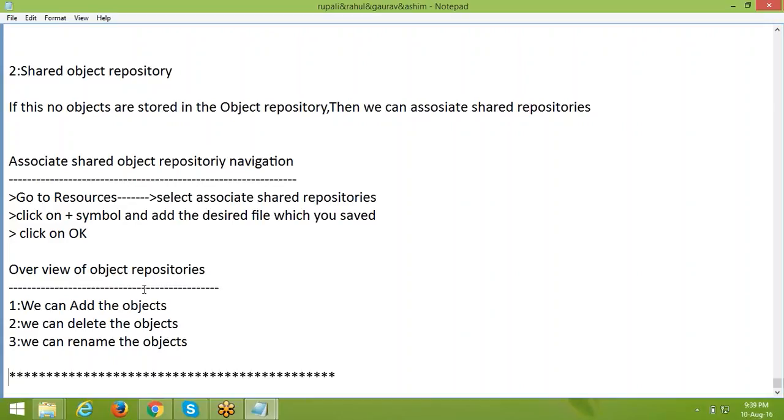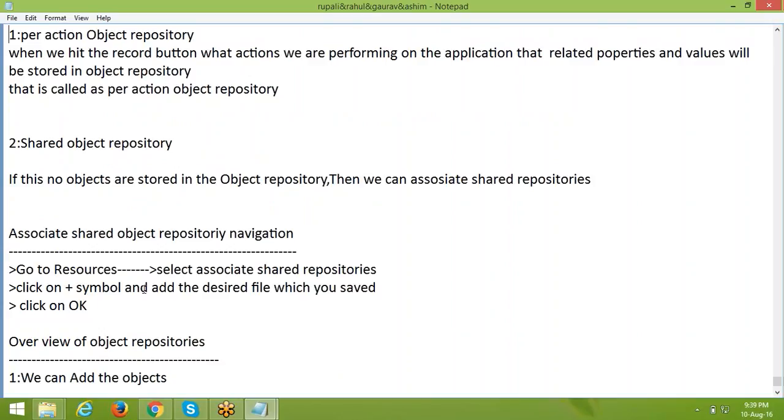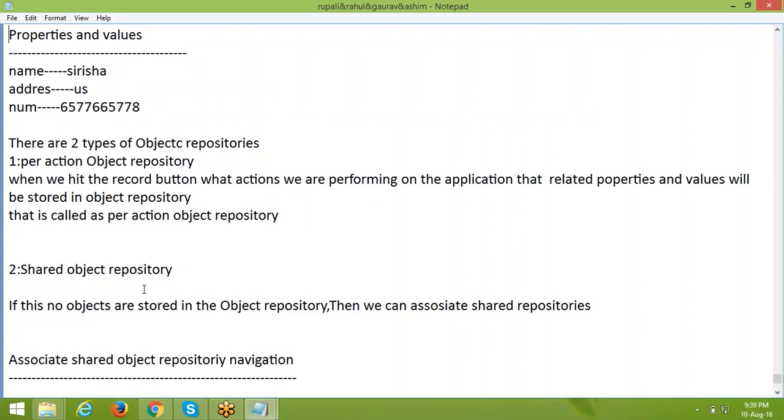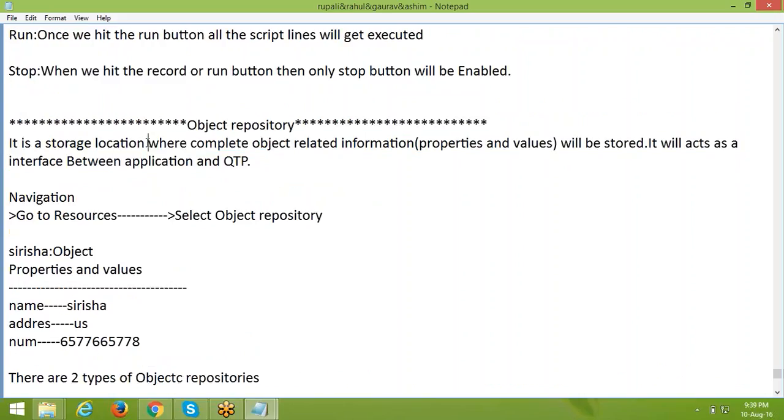Today we are going to discuss the object repository. Object repository means, observe, it is a storage location where complete object related information, meaning properties and values, will be stored. It acts as the interface between the application and QTP.